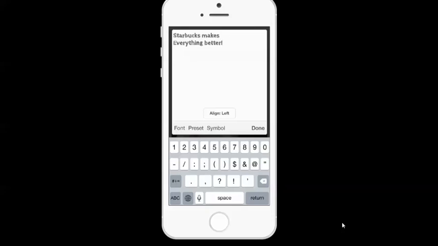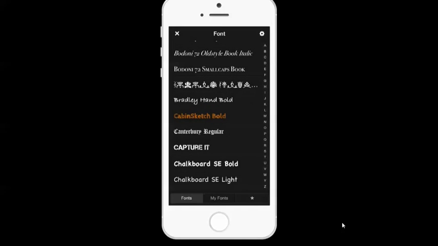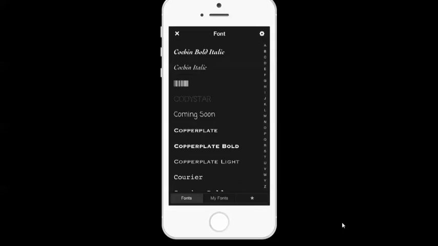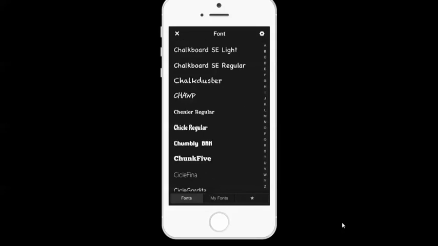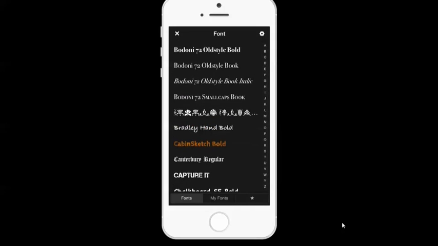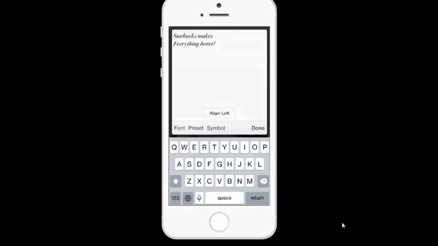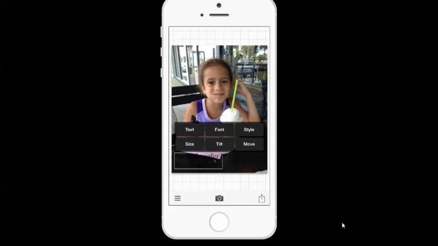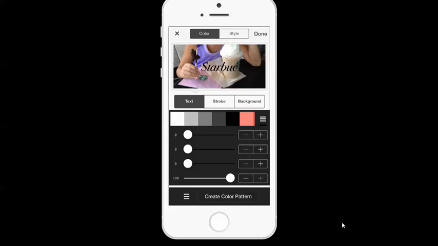Now you can see here, if I tap on font, I have tons of different fonts to choose from. So I'm going to choose one that I think goes with this, and try this. See how it looks. And click on Done. And you see here, if I hold it, I can move it wherever I want. So I think I'm going to put it there. And then I'm going to tap on Style, which is what brings me to color.